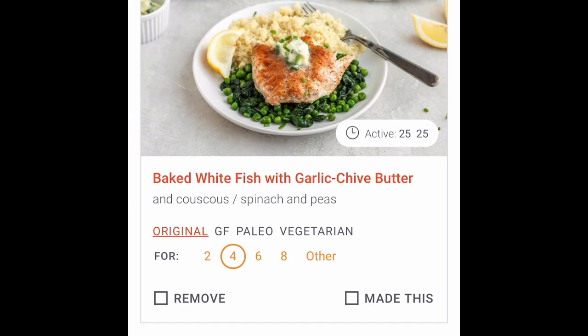So for every recipe, they have the original, and there's a gluten-free version, a paleo, or a vegetarian. Sometimes I'll use the vegetarian, like if I don't like the protein. So for example, this one, if I didn't feel like making fish, like maybe I don't have a good source of white fish, I could just change this to vegetarian.